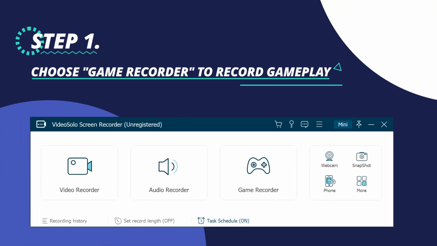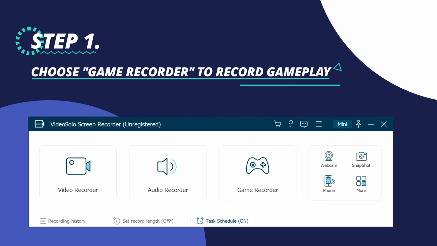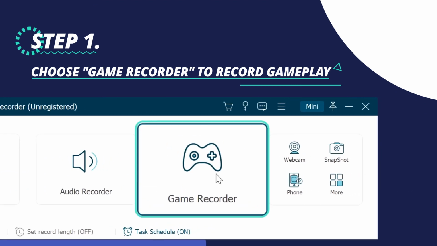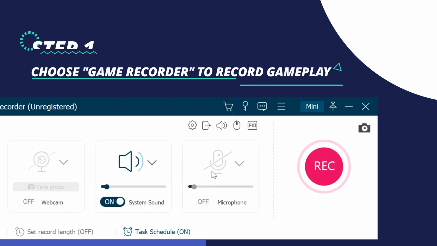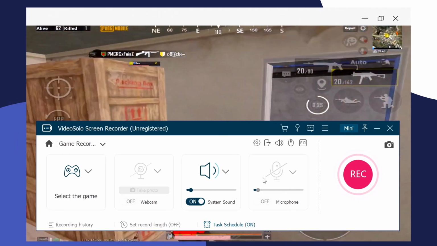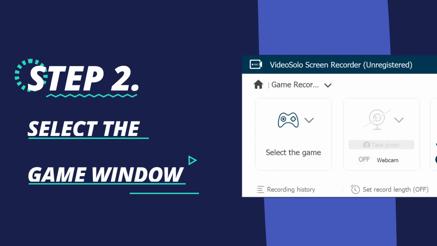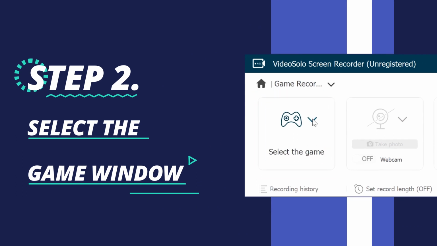Launch VideoSolo Screen Recorder on your PC. To record gameplay, you should select the game recorder. Make sure the game window is already running. Then you should click the drop-down icon and select the game process to be recorded from the list.